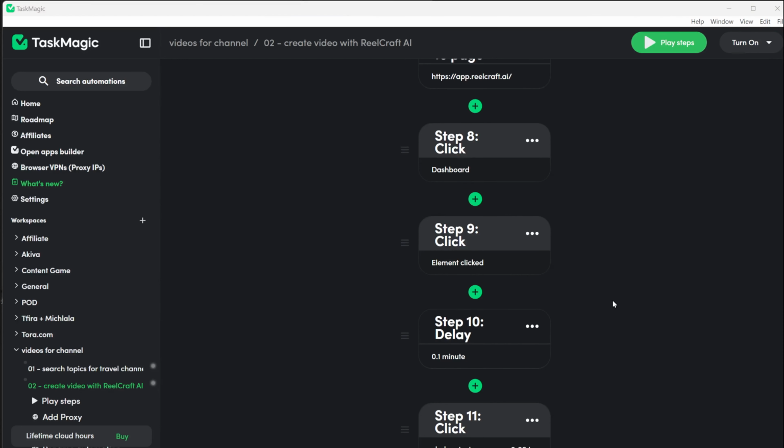Now you need to set your preferences for creating the video with ReelCraft. First, record a click step for the type of animation you want for the list. Add a delay. Next, go over all of the other settings and choose what you want to add. Put in a delay between all the click steps.